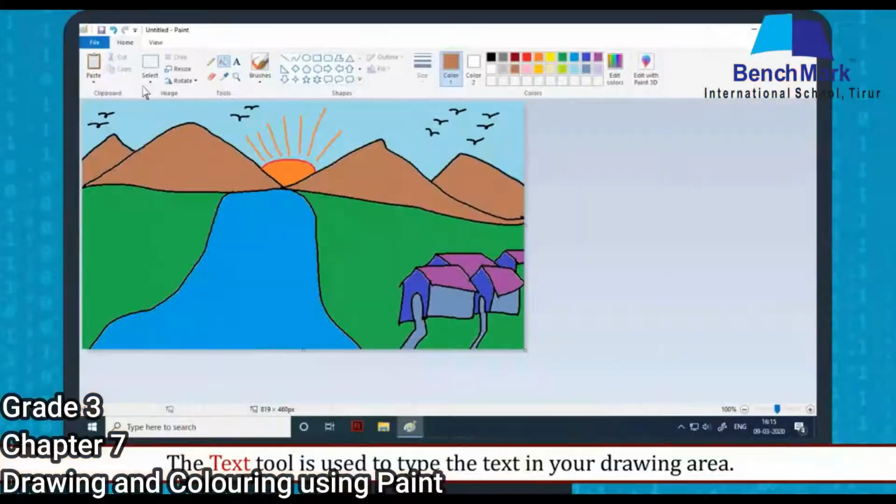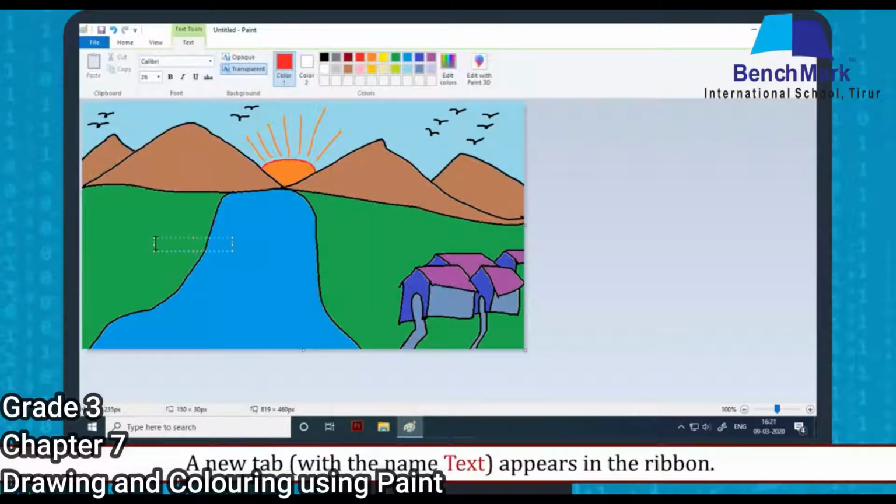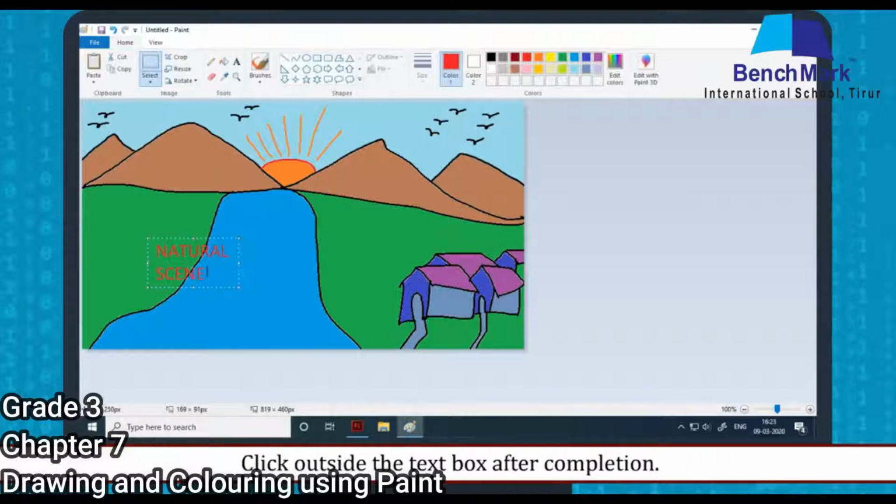Text tool. The text tool is used to type the text in your drawing area. The steps to use the text tool are: on the Home tab in the Tools group, click on the Text tool. Click anywhere on the drawing area. A new tab appears in the ribbon. Here, we can set the font type, size, color, and background for text. Type the required text in the text box. Click outside the text box after completion. Different options available in the Text tab are shown below.